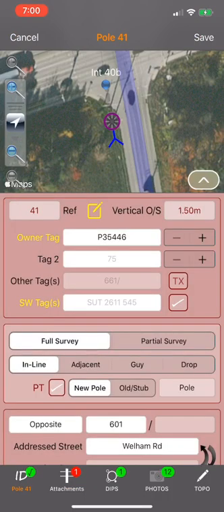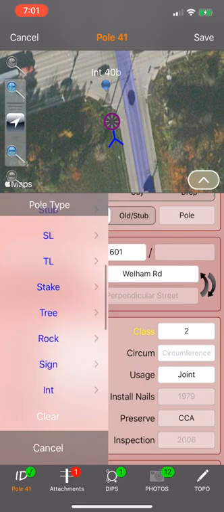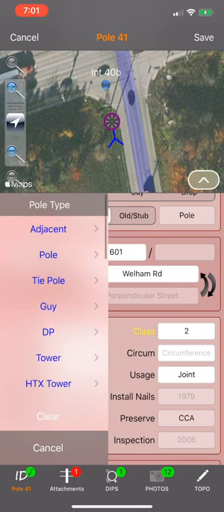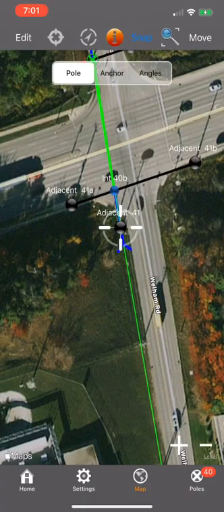The other thing I'd like to point out here on this first page is right here where it says pole. You can change that to any of these types of elements. If, for example, this is not a full survey pole and it's just a reference pole, we exit out of there and it changes it to just a reference adjacent pole. You could also change that to a tie pole between projects if your project grows to be too many poles.